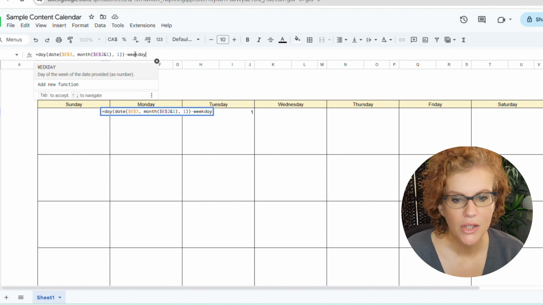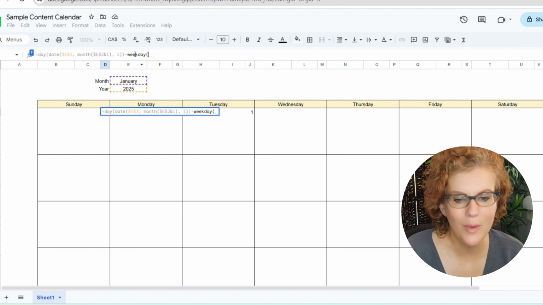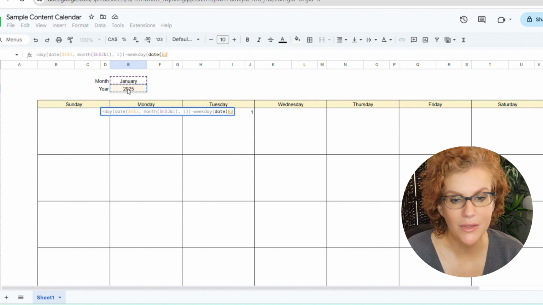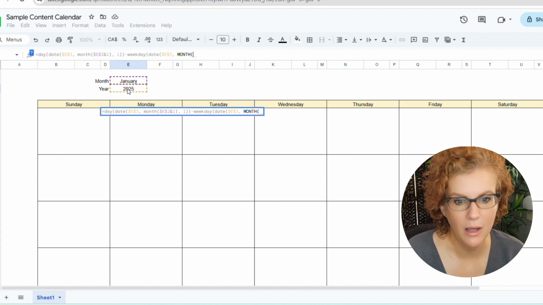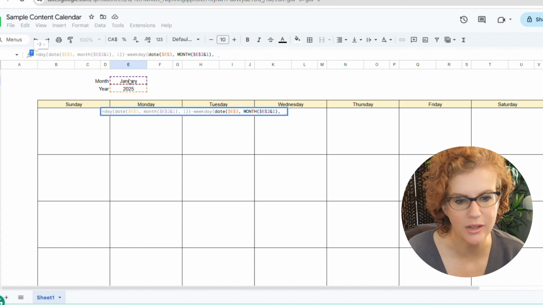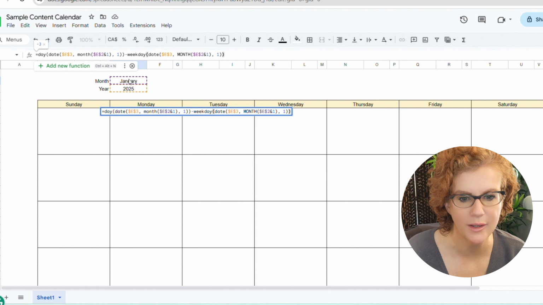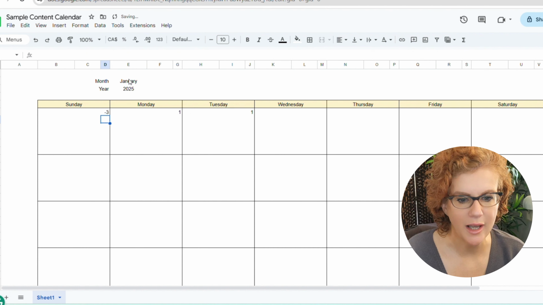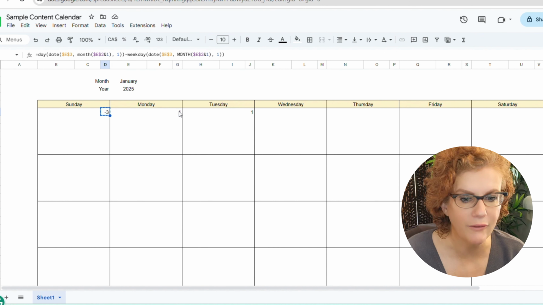So now what we have to do is minus the weekday, which is going to be the same format of this date formula. So date, year, we start with year. We lock that down with our F4, comma, month, use the exact same thing, which is the E2, lock it down, and then the &1 so that it knows it's an actual month. I know it sounds weird, but that's just the way that Google Sheets works. So now we just click enter, and we can see that's correct, right? Because that's 3 days before the first of the month.